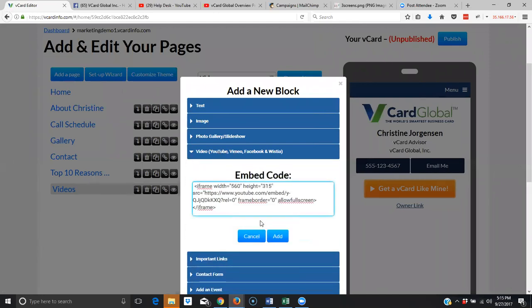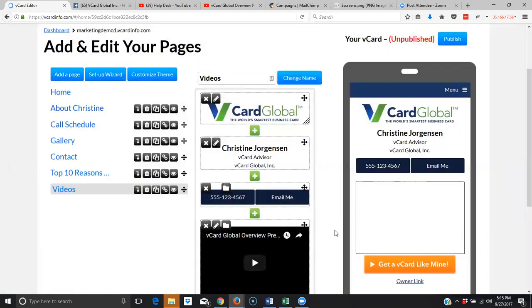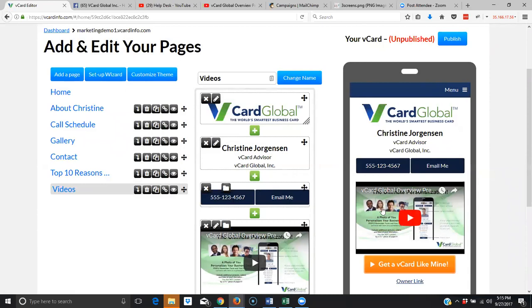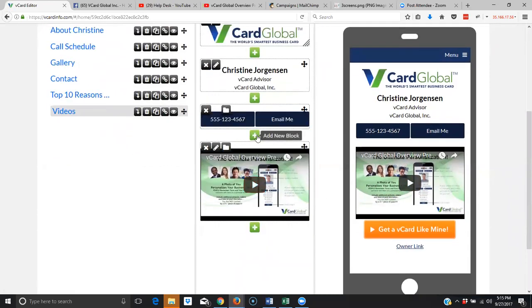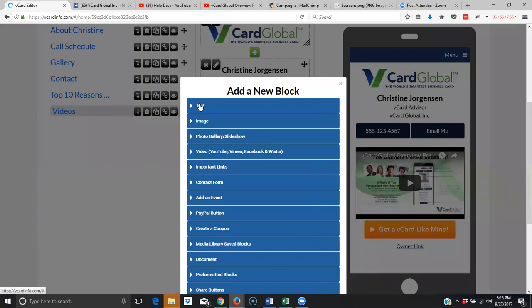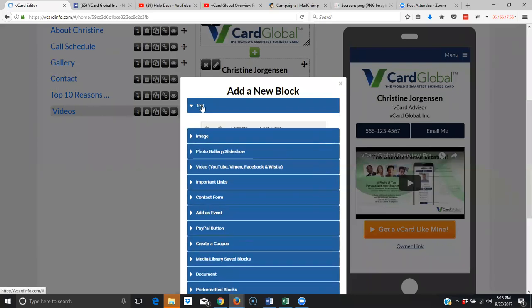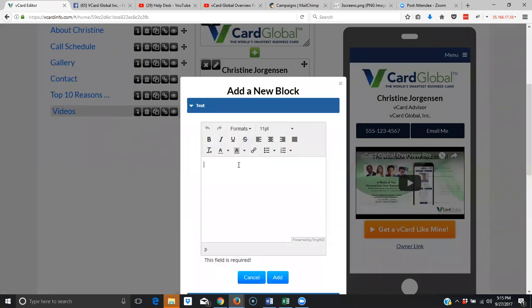Right click and we'll paste that information and click add. So there you go. We've added a video here and we can add a little title if we want to. We can call it vCard Global Overview. Learn how vCard is a disruptive technology.